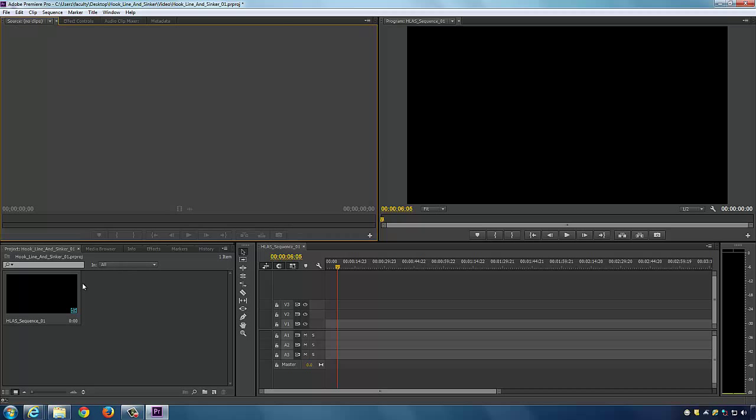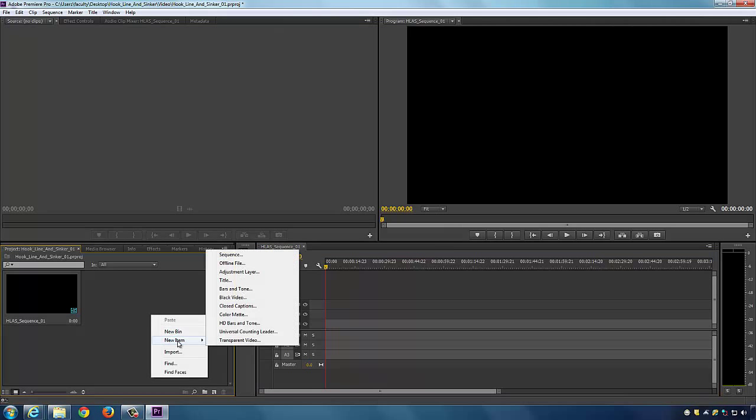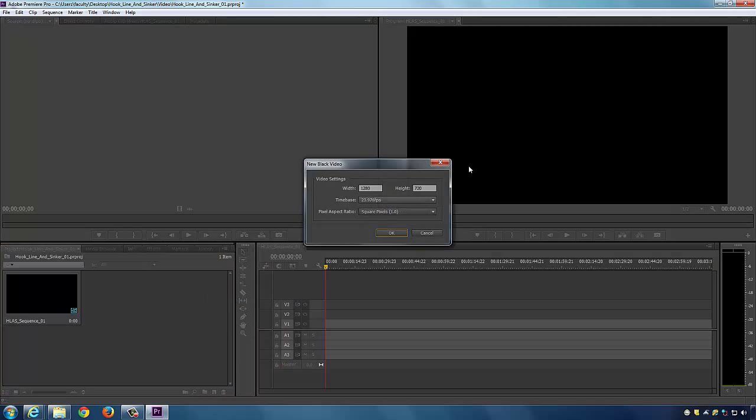So what I have is a blank sequence here. And the first thing I want to do in any sequence is add some black video. So I'm going to come down here into the bin for my project, and I'm going to right click and say new item, and I'm going to grab a new black video clip. It opens up the black video clip.